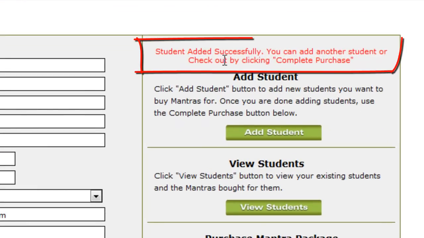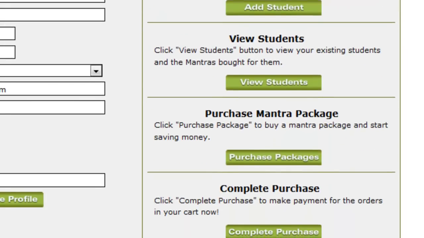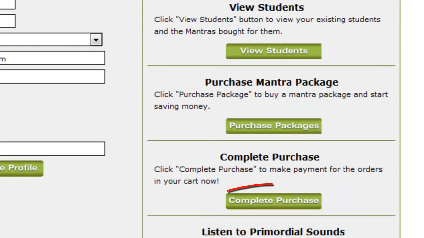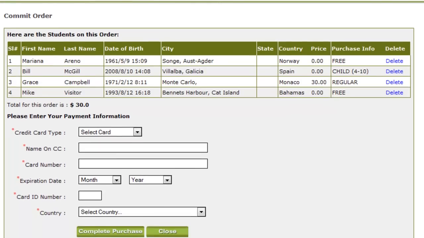Now notice here that it says the student was added successfully and that you must complete the purchase before you can view the mantra. Even if the student has a free mantra like this, in this case, you still must complete the purchase. So the only way to view the mantra for your student is going to the checkout and completing the purchase.